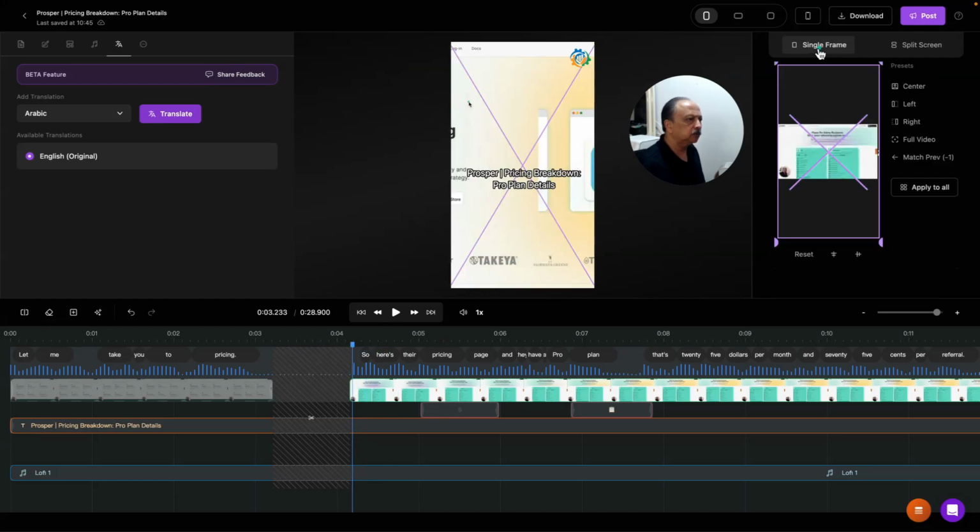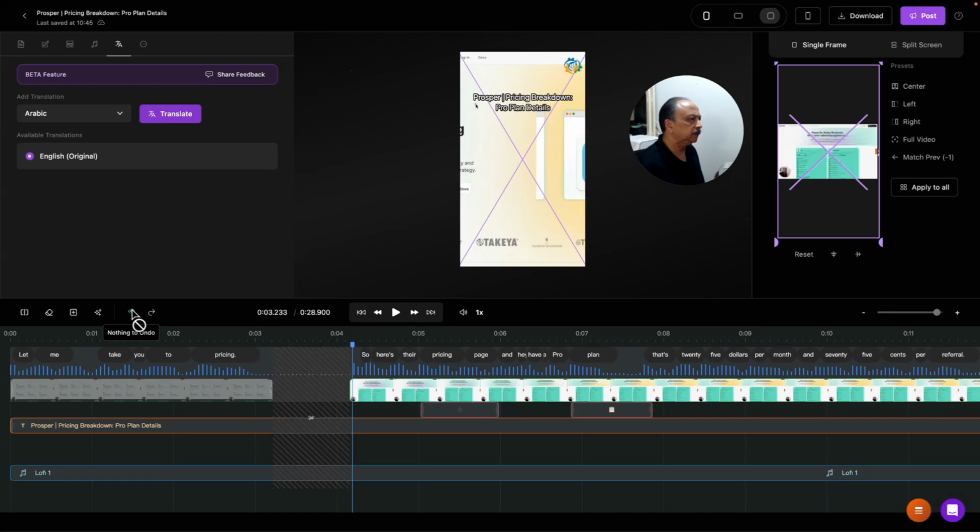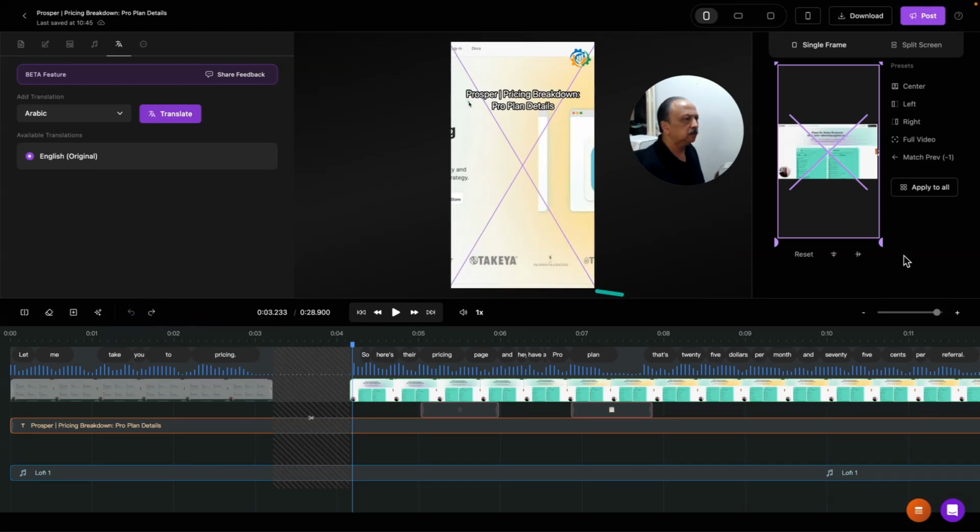And so if I go back to single frame, let's just undo again. What is this one? Okay, this one, when I was playing with this. So now I'm back to where I started. I have single frame, and this is preset for centering, left side, right side. But the one that I have right now is not going to matter. And this one is basically full video. If I go center, then the frame selection is in center.